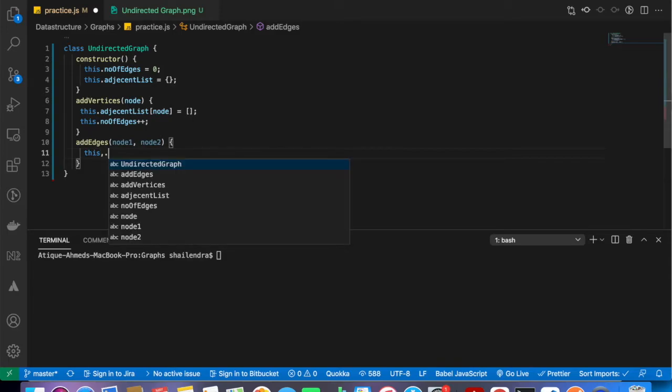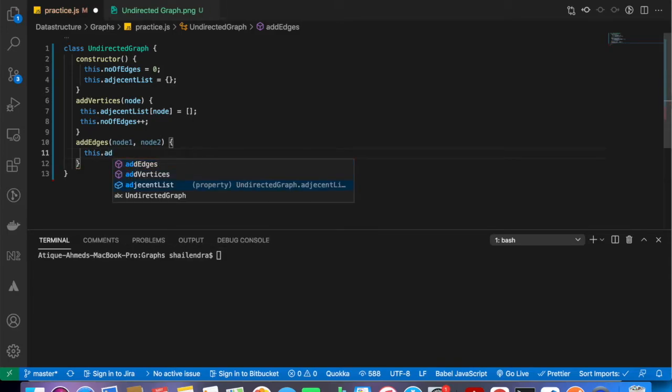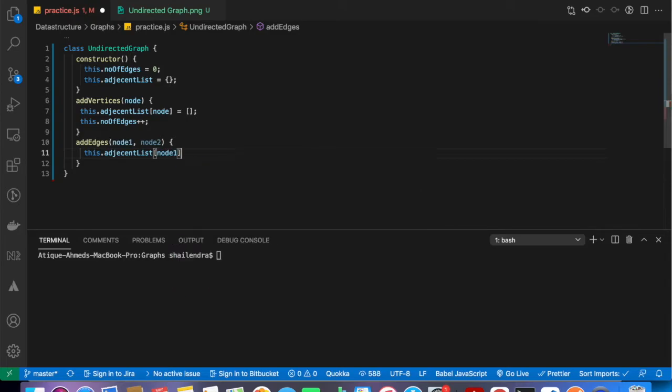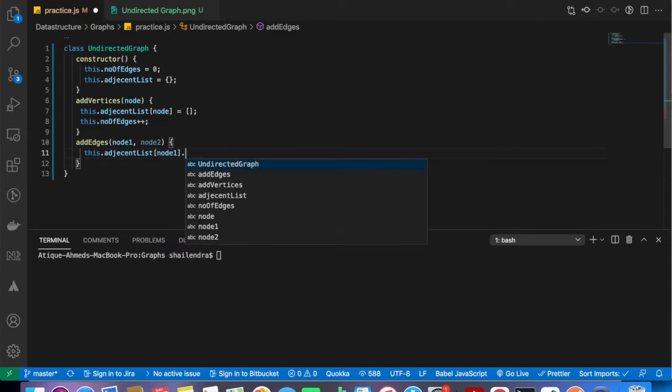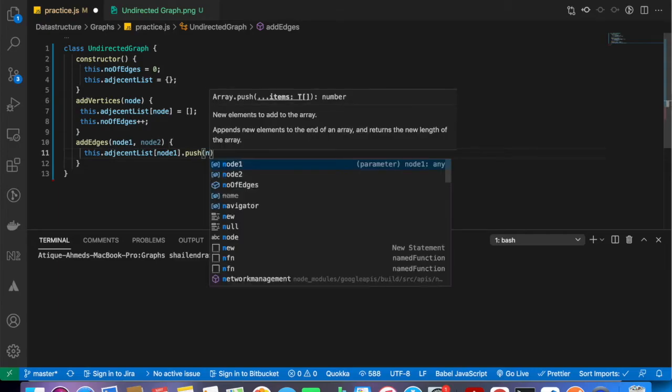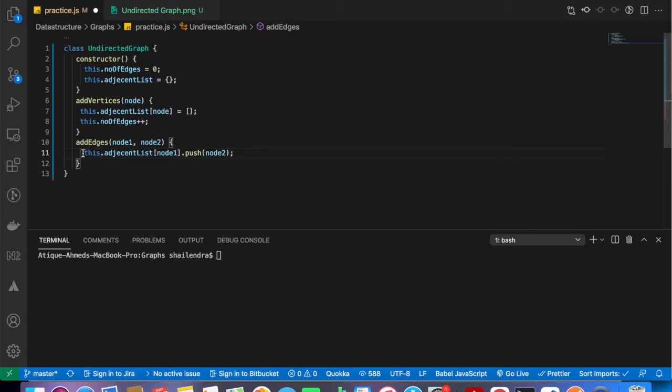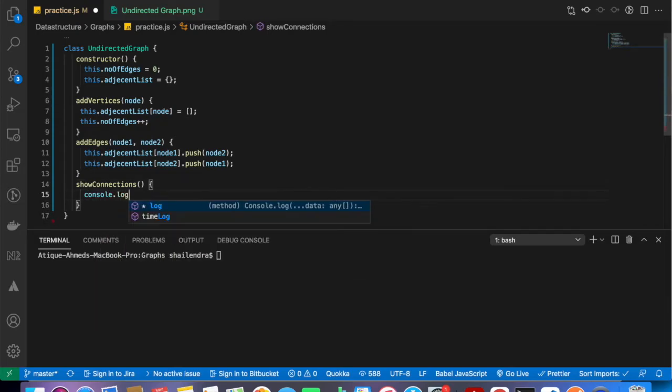Then we have to say this.adjacentList of node1 dot push node2, and in a similar way you need to say node2 dot push node1. Alright, then I have to say showConnections, and I have to say console.log this.adjacentList.